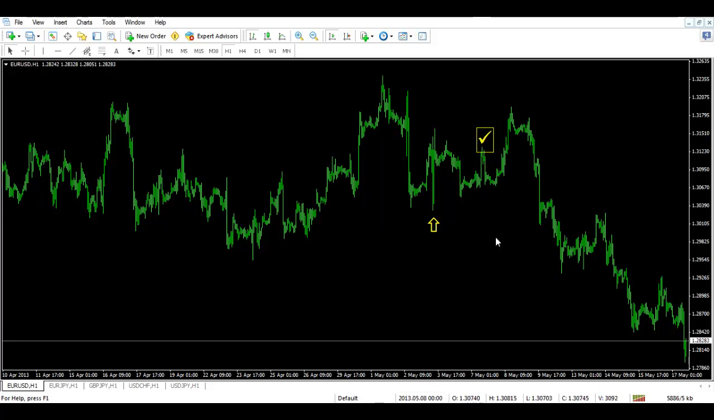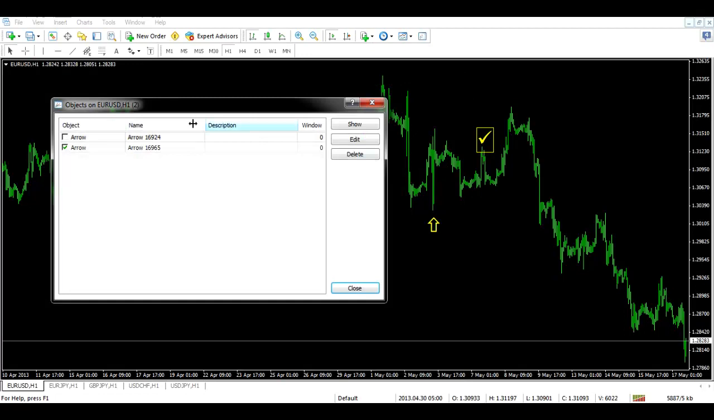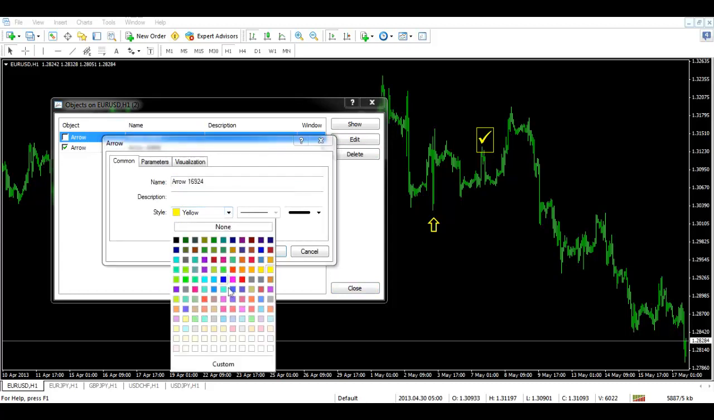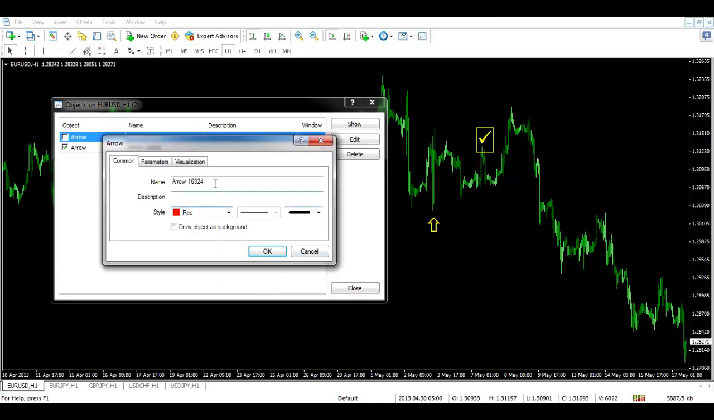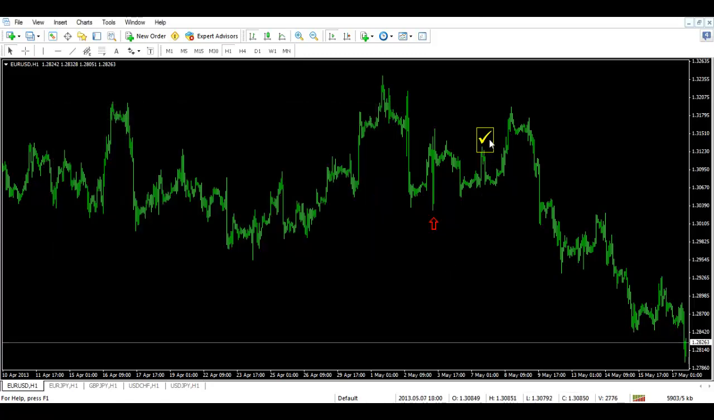The arrows tool is an object, and like all other objects, it will appear in the objects list. Let's go to the objects list. So here you can see the arrow. If you want to edit them, click on the edit button. You can change the style or the color. Remember, the size of the arrow is controlled by the thickness of the line. If you want to delete your arrows, you can delete them from the objects list. Alternatively, double click, make sure all are selected, and hit delete.